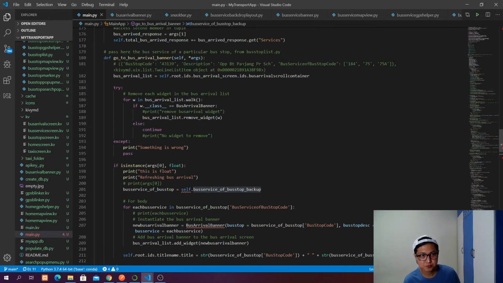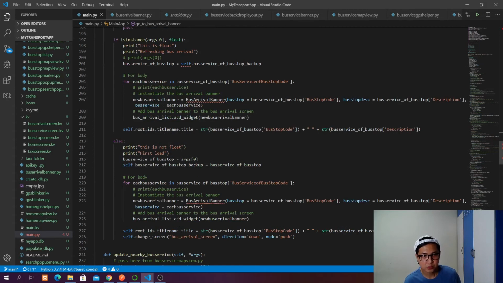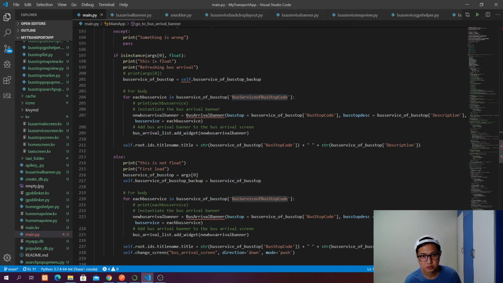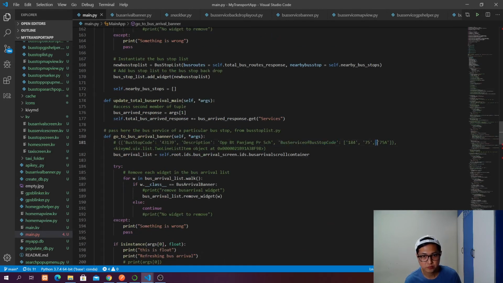So first we take this, we ignore the second one, which is an object. We take the first one, and then for each bus service, we are going to create a BusArrival banner. Okay, then we are going to pass the information to the BusArrival banner, including the bus stop, which is this one. We are going to pass a description. Also, we are going to pass each bus service.